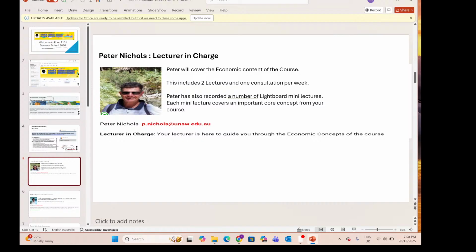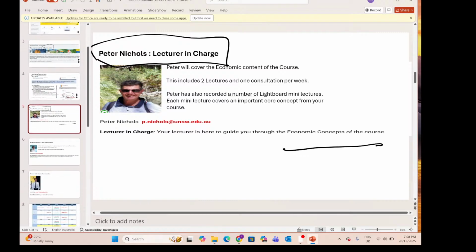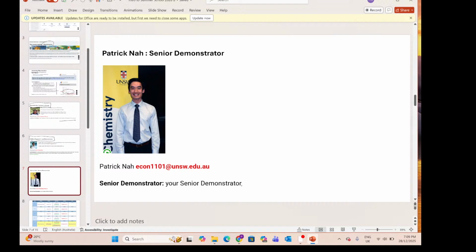So our staff: you've got me as the lecturer in charge. I'll be doing the academic explanations to you. I'll be taking you through the course, the economic concepts, the main ideas that we're trying to convey through the course. The main principles of economics will be covered in the lectures by me. And then also we have William. William is actually the person who you probably will interact with most. If you have questions, if you have problems engaging with Placonomics, he will take you through any difficulties that you might have. And the third person in our team is Patrick, who will be doing the workshops with you each week. So we have three staff members delivering the course.